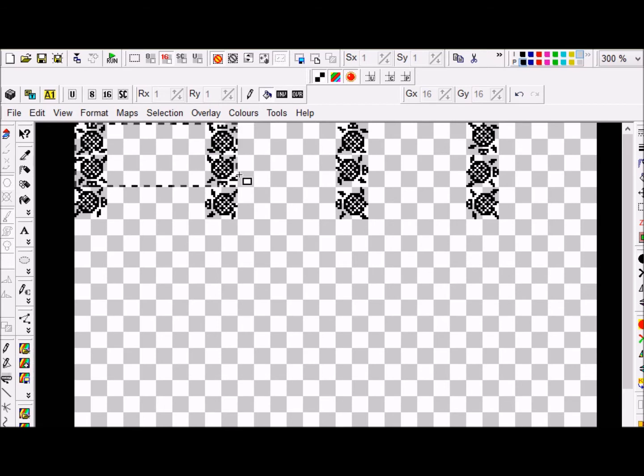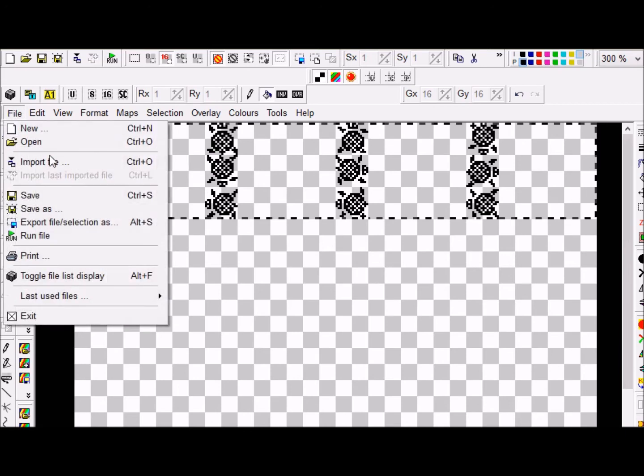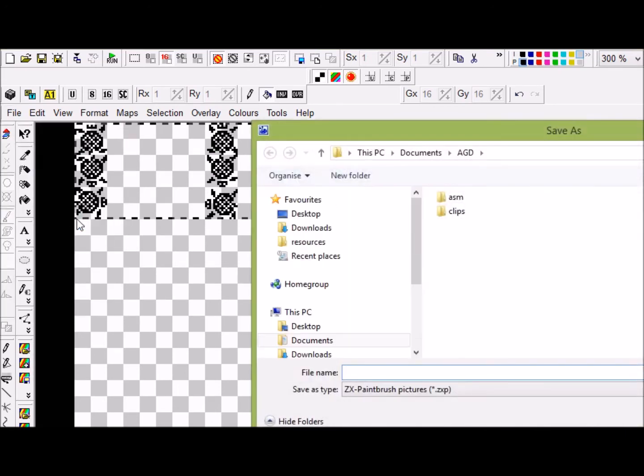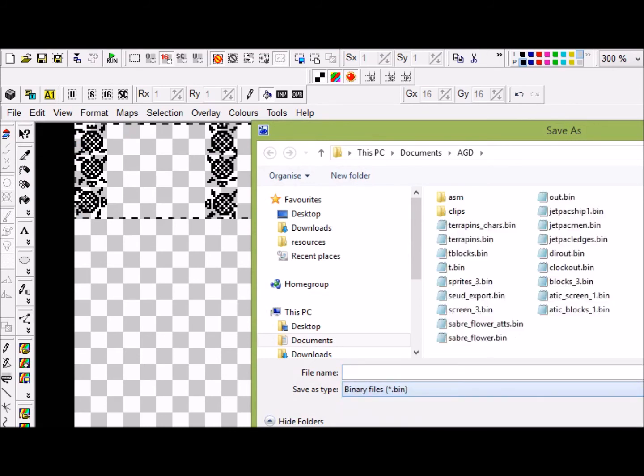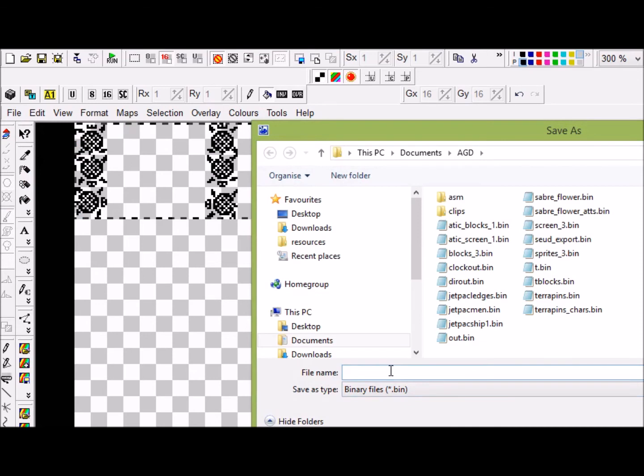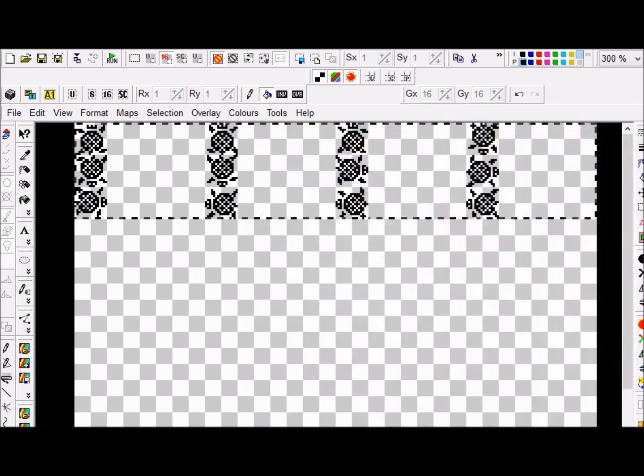So what I'm doing here is I'm using the 16 by 16 select, and I'm picking up the whole group of sprites in one go, including these gaps here, so that when I save it off as a binary, it will be compatible with the AGD format. So I now go to here and export. I click down here and choose binary, and I'll now save it off as a binary file. Let's call it terrapin1.bin. There we go. Right, so we'll save that off.